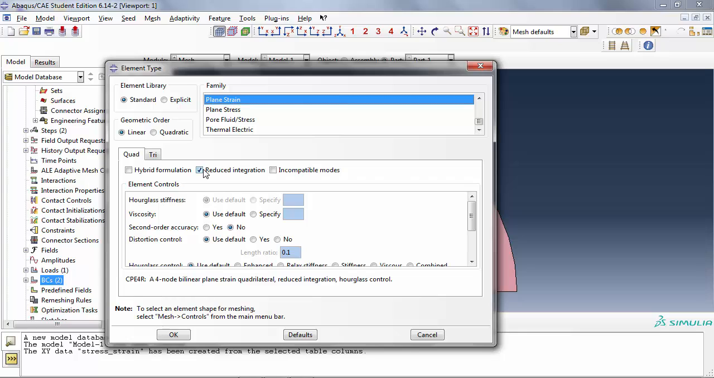I don't want reduced integration. Question for you. What else do I need to do, if anything? Do I want incompatible mode, or do I not care about incompatible mode, or does it make a difference? I'm just going to keep the regular default formulation.